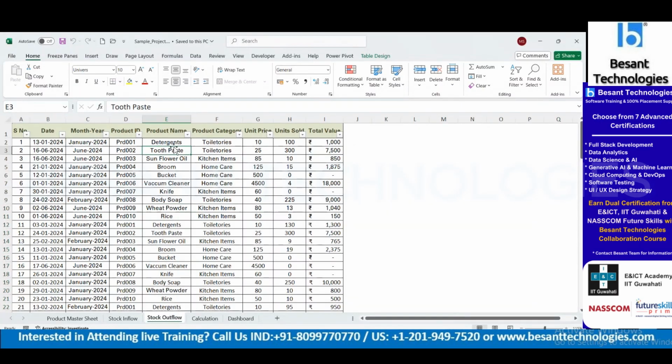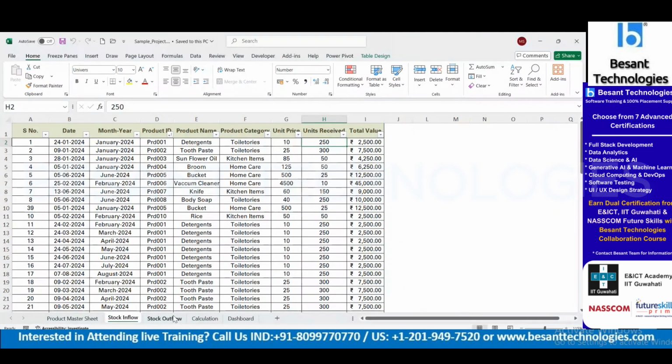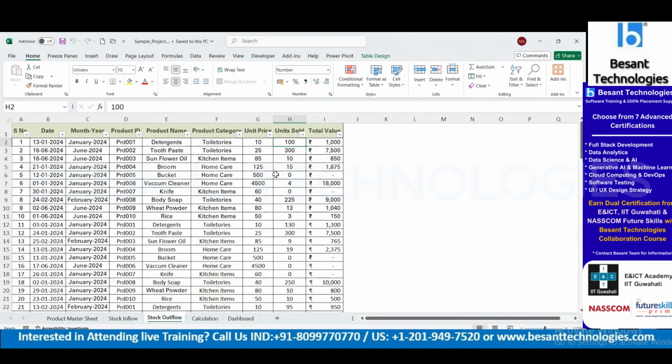Just like stock inflow is all about the purchases, stock outflow is all about the sales happening day in and day out. The details are the same, but the date here is the transaction date when the sale actually happened. Here you can see the units sold, whereas there it was units received, as in bought in or purchased. The total value is units sold multiplied by the unit price, which is what you're seeing here.